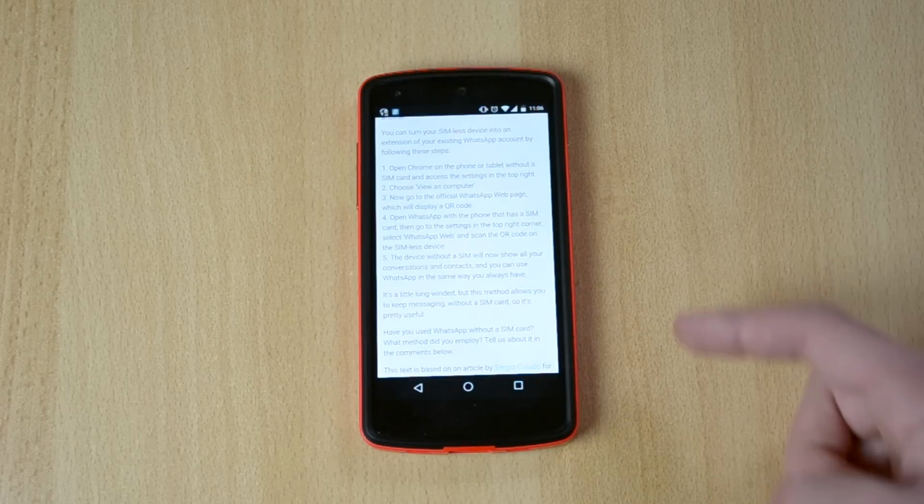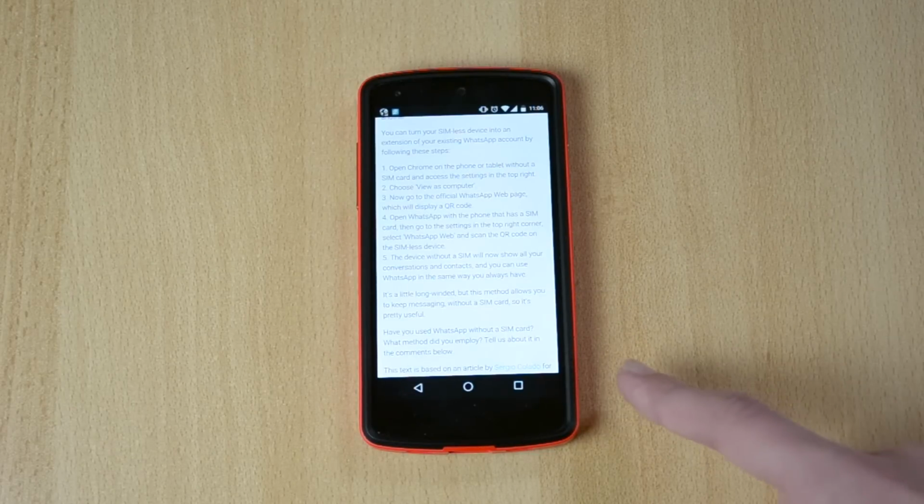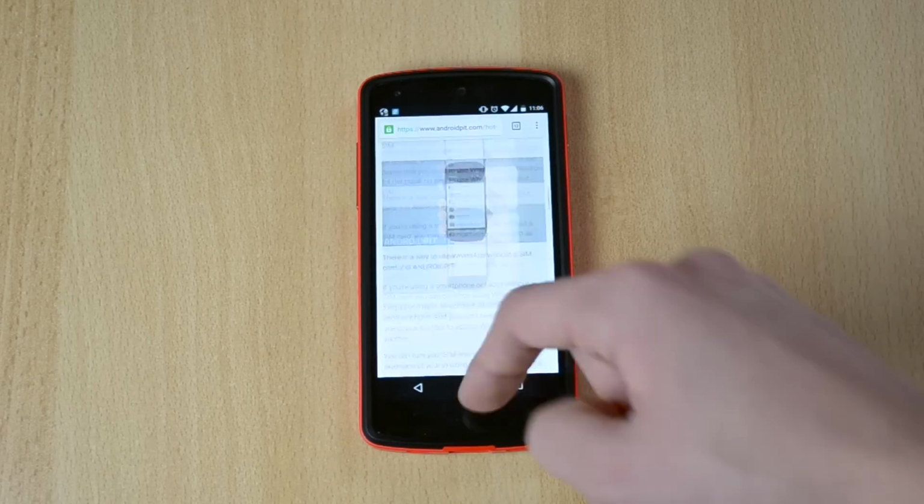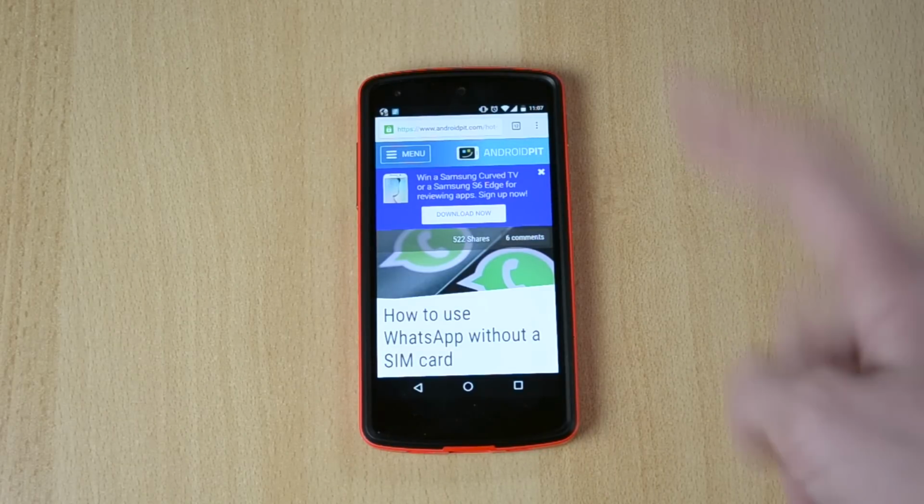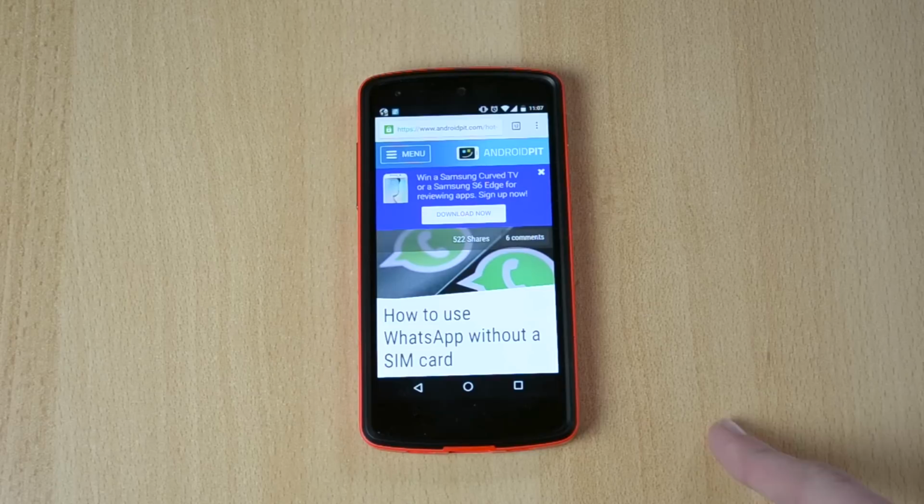And the device without a SIM card will now show all your conversations and contacts, so you can now use that on your device too. Definitely check out this article, really useful for people that are actually trying to use WhatsApp on a device without a SIM card.